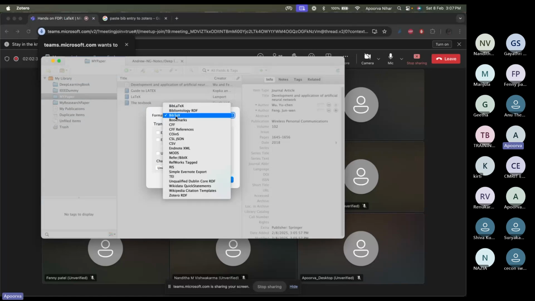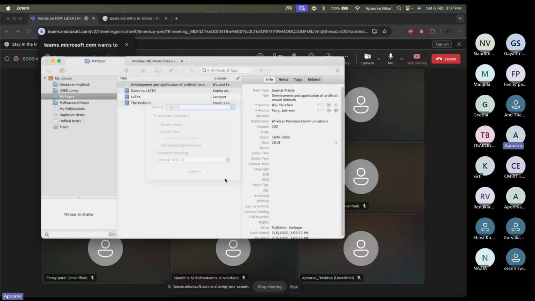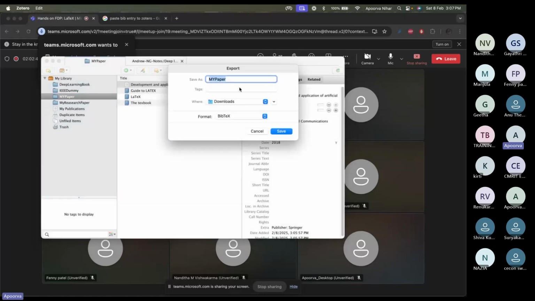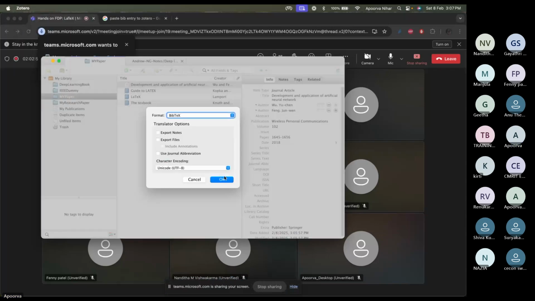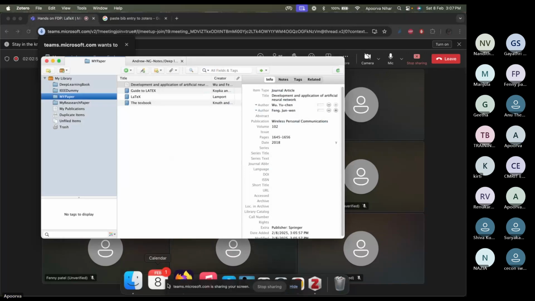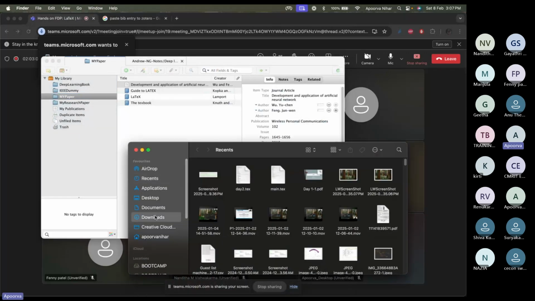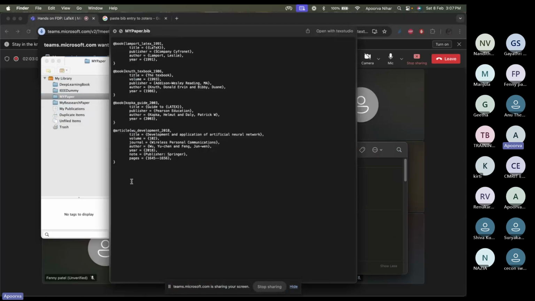So format, it depends, right? We are writing the code in LaTeX, so I would say BibTeX, and then don't export notes. Okay. So what happened here? Let me save it. I forgot where I saved. Let me just see that. Okay, it's in downloads. So go to my downloads. So here I have the .bib file readily available for me.